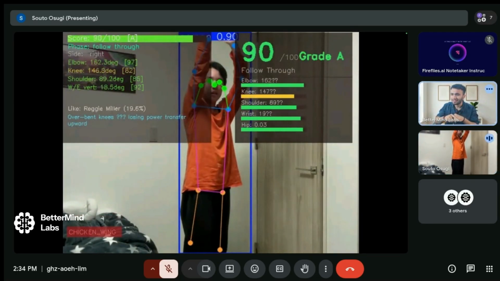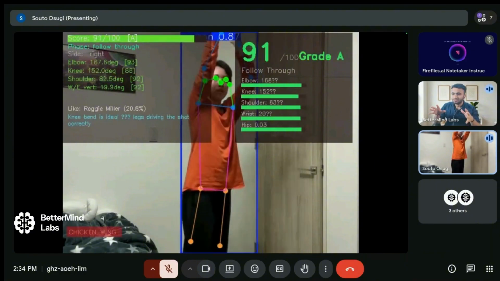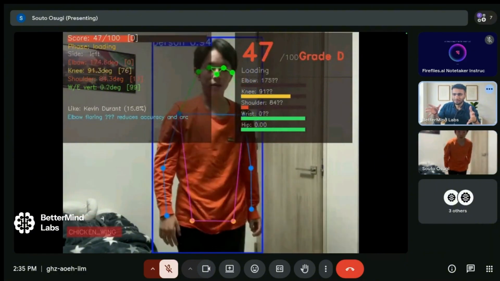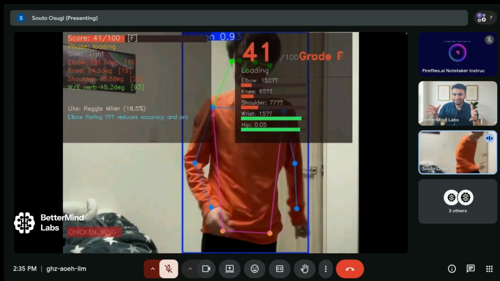Okay, it gives you a live score. So maybe do you have a basketball around you? Oh, I think I do. Wait, give me a second. Yeah.